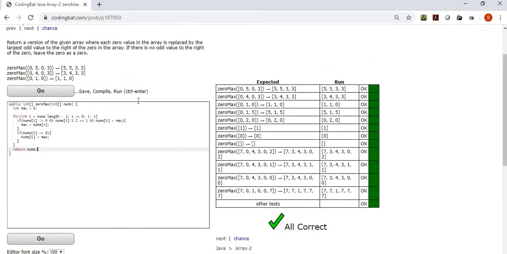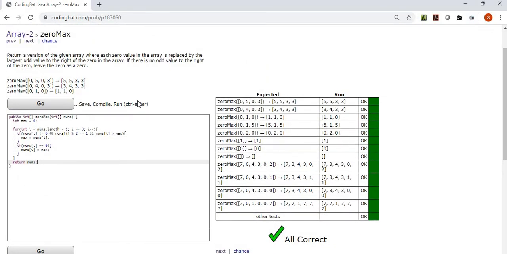There we go. Now there's another way to do that. What we're doing here is we're reading from right to left. So we've got 3. That's odd. Well, we found a 0. Okay, 3 is odd. It's not 0, and it's bigger than max because we initialized it to 0. Then next time we go through, we find a 0. We found a 0, so we're going to put max in it.